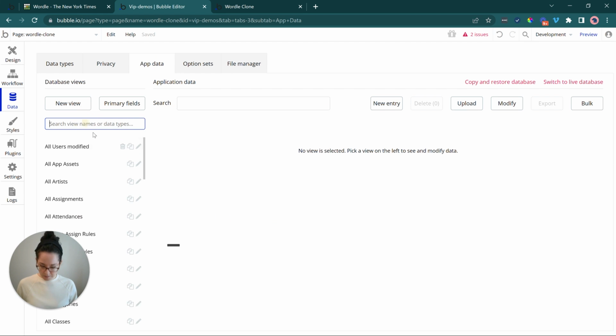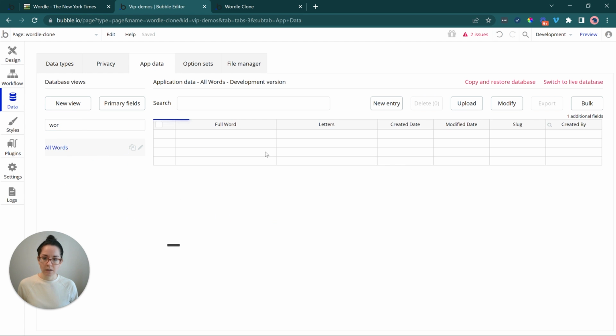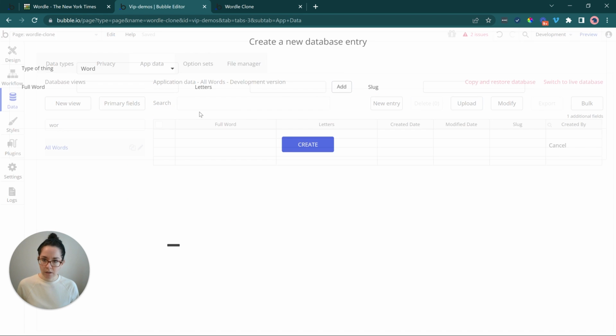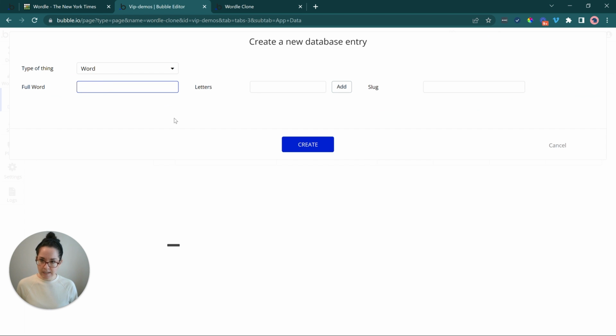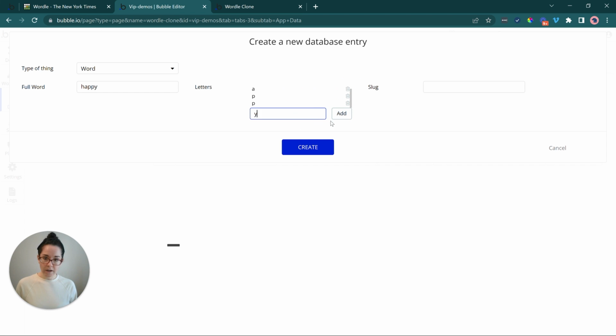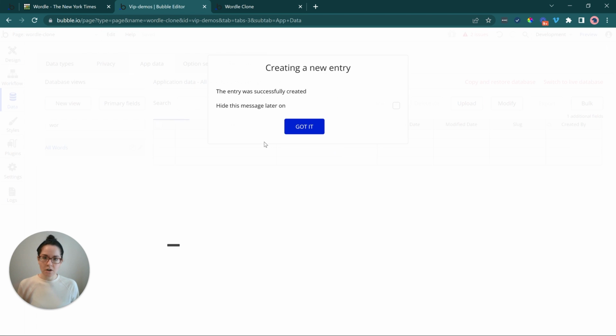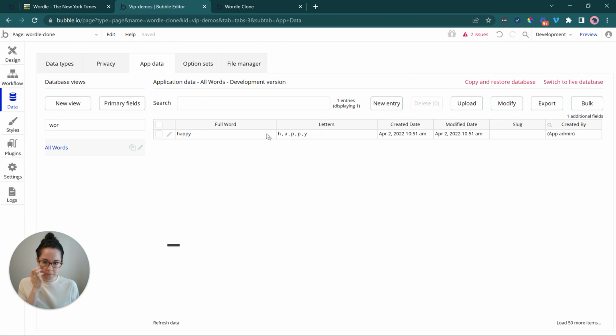But I'm just going to go to my database here and create a word. We'll say the word today is going to be happy, and letters H, A, P, P, Y. Okay, so this is our word that we'll be checking against, the word happy. I could have more entries, but I only need one word to test everything and make sure it's all looking good.